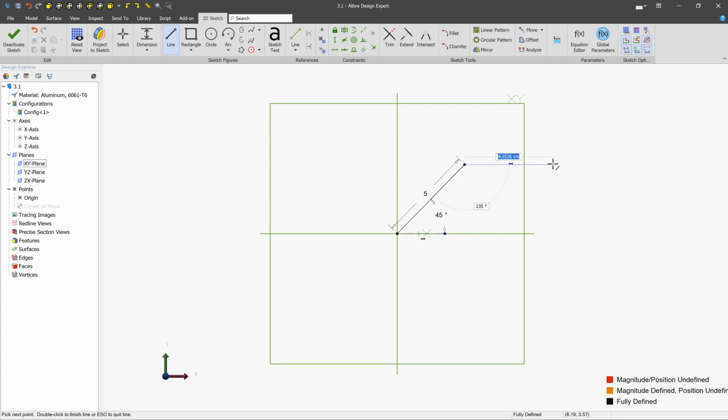We can keep going here, and maybe we want to do a 4, and 135 is good, so we'll press enter. And we'll go straight up, and we want this to be at 2. We see the constraint inferencing is putting a perpendicular constraint for us, so that'll be great. We'll left click, and we'll go over to the origin. We want this line to be left and right, right? So we're going to get it as close as we can, and we see that we have a parallel constraint being applied for us, and that's going to give us what we want. And we're going to go straight down and left click there.